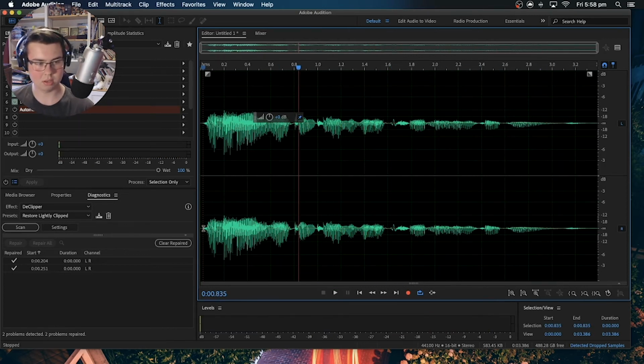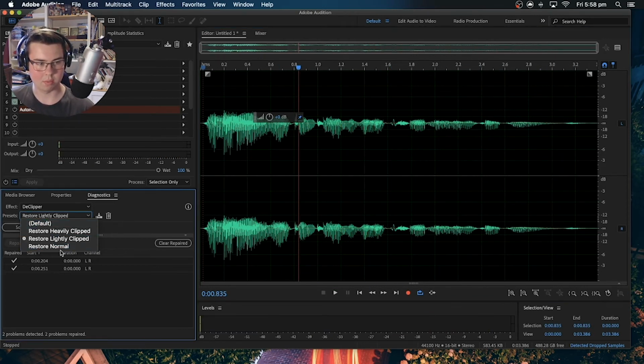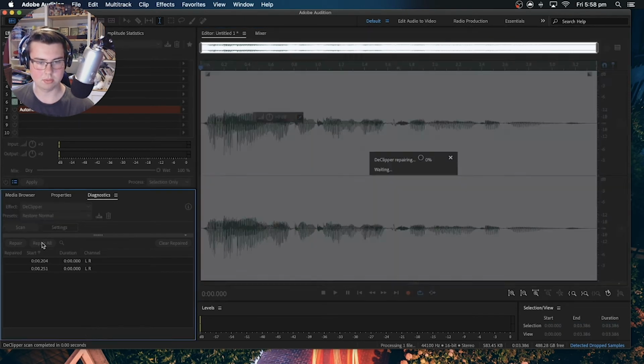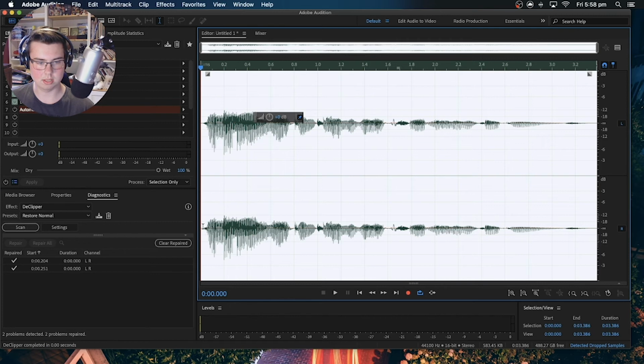It's decreased slightly, and then if we want to restore normal and scan, we want to make sure it's scanned, and you see there's restore normal, so want to double click that, and let's have a listen.